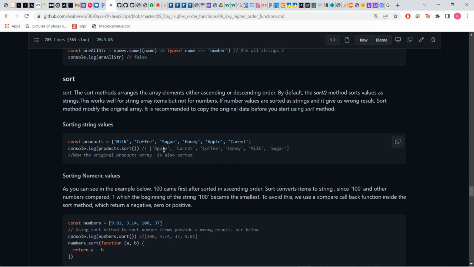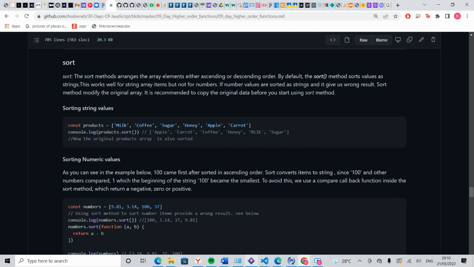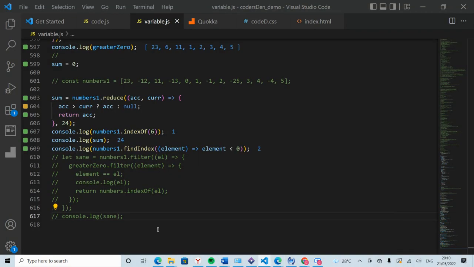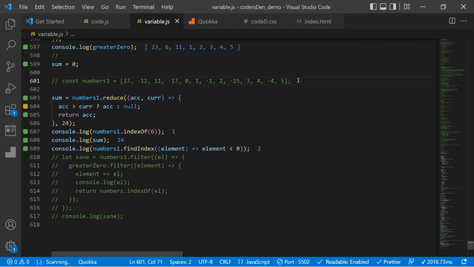I'm coming. 1 2 3 4 5 6 7 8 9 10 11 12 13 14 15 16 17 18 19 20. So this one I sorted in alphabetical order: A B C D E F G H I J K L M N O P Q R S and so on and so forth. That's what I did. But if you want to sort numerical values, for example, we have this again.